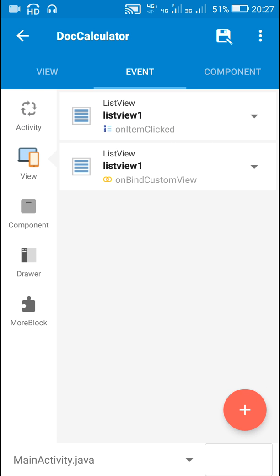Here is my app, and usually in the event list view on item clicked, we use if position equal to 1, then we use intent to open some page, then if position equal to 2 or if position equal to 0, use intent to open some other page.